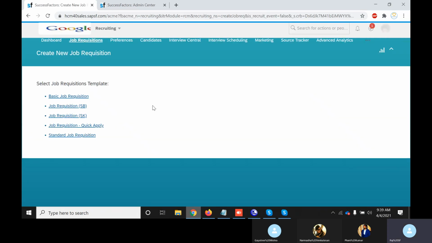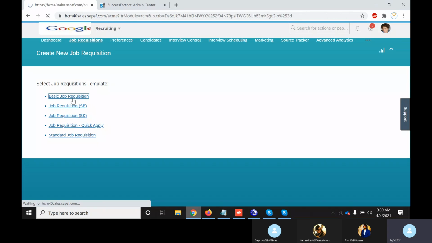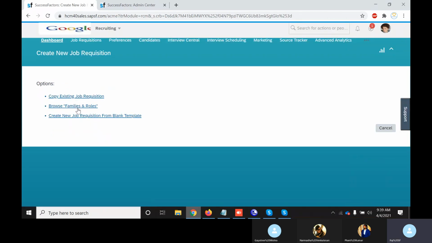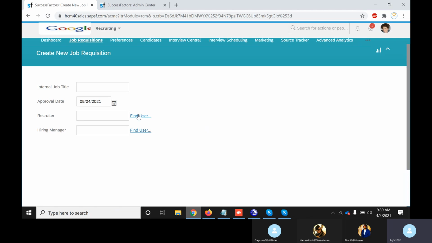And there is one more option called create from blank screen. So families and roles you already know, right? Based on the available families, you can create a brand new job requisition. But copy existing is the one we use for the same repeated requirement. There is one more called create new job requisition from blank template. It means we will create from a blank screen. It will not fill any auto data, it will give only an empty page. So using this also, you can create.